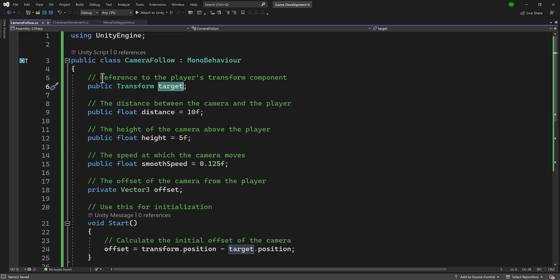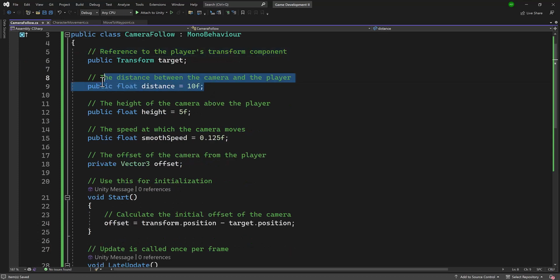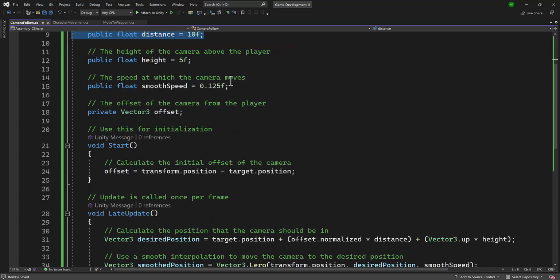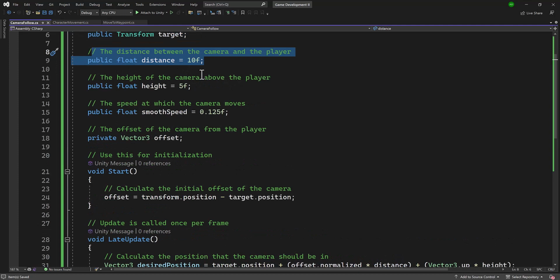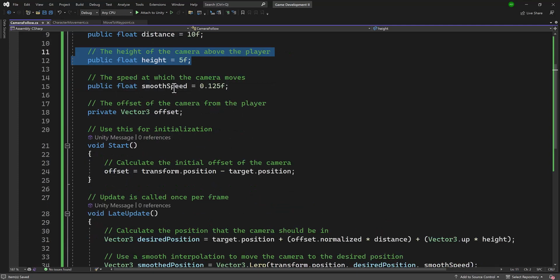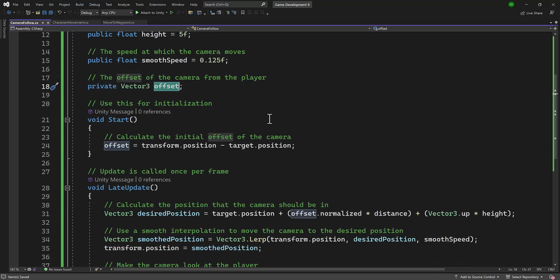But we're going to have it reference the player's transform position. This is how far away we want our camera to be from the player. And they're all public, so we can adjust these in the editor. Here's the height of our camera, or the height where we want our camera in the scene. And then smooth speed is how quickly we want our camera to move from location to location. And we're going to be using that against offset, which is how far we want it away from the character.